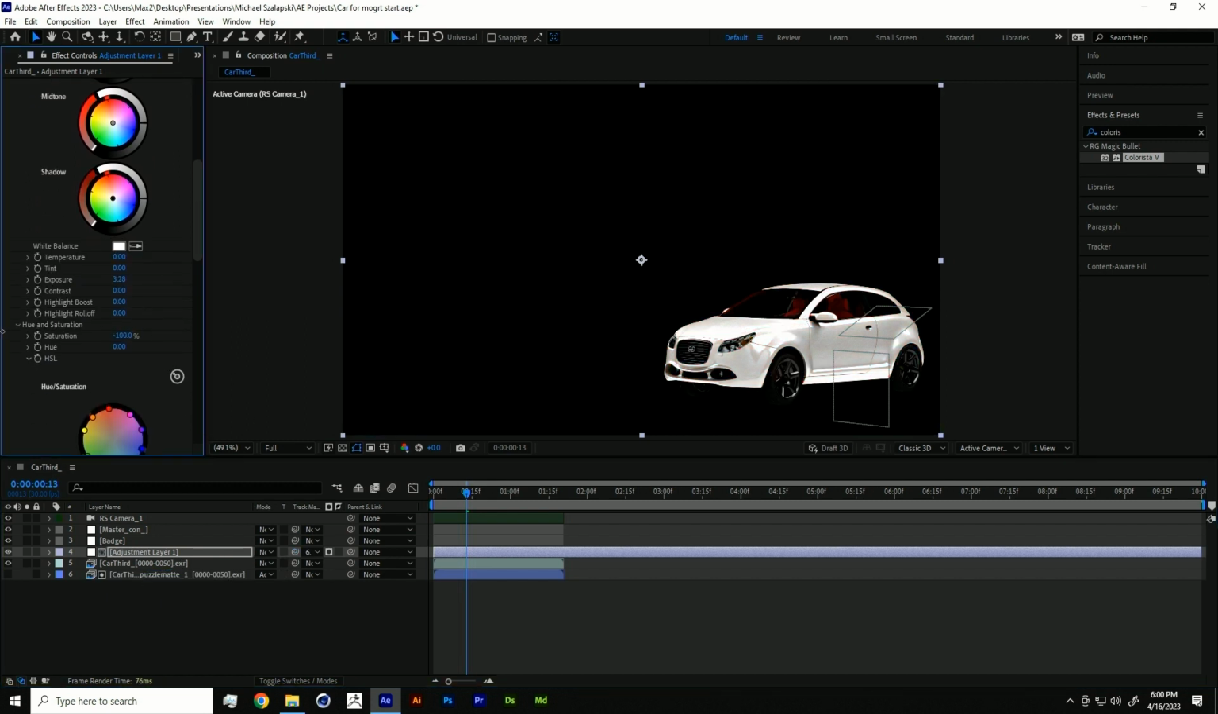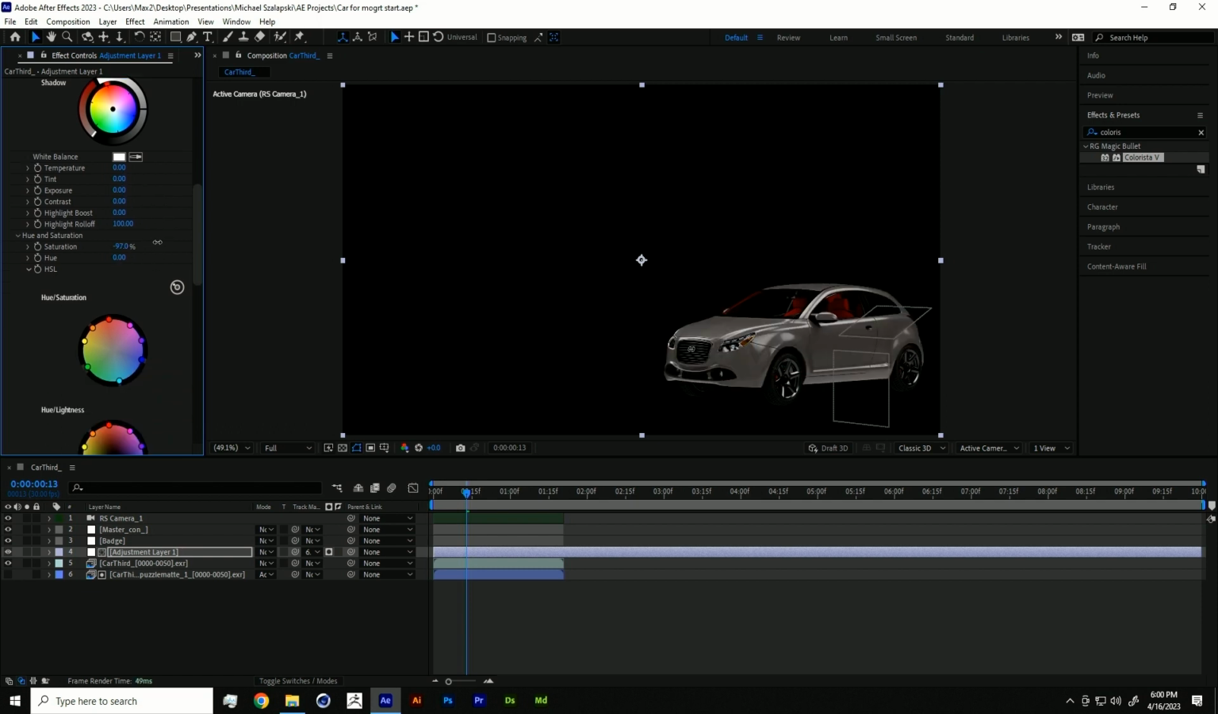So let's take the saturation all the way down. We want to make a white car. Turn the exposure up, everything blows out. So we will use the highlight roll off. So now we've got a lovely white car. Or maybe we would like to have a black car. It also works. Maybe we want colors. We can do whatever we want.